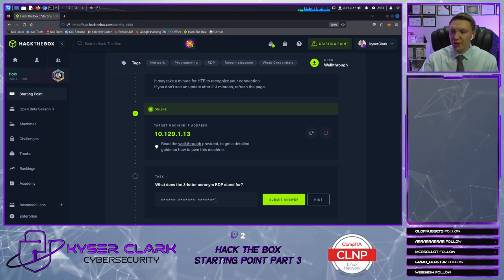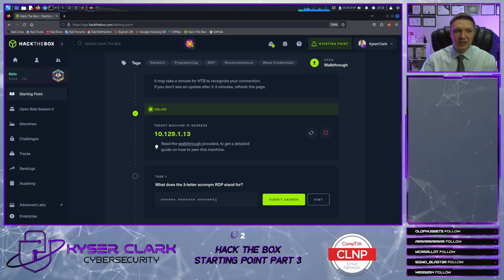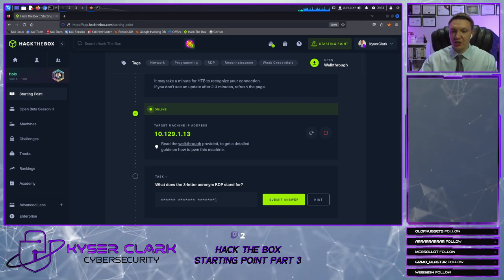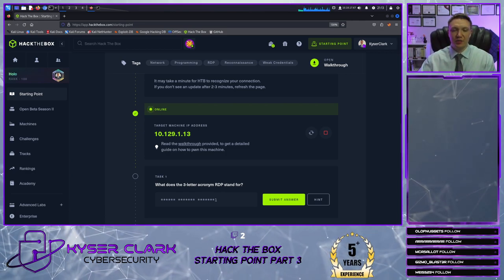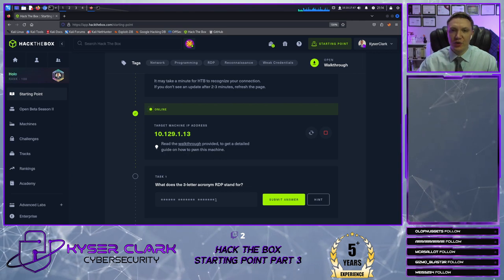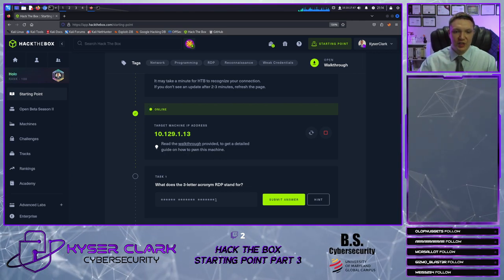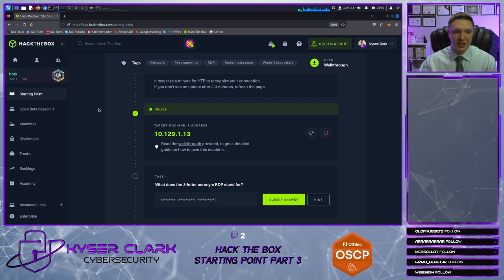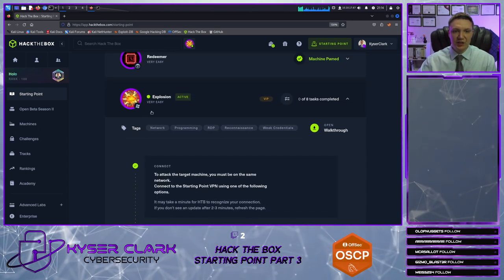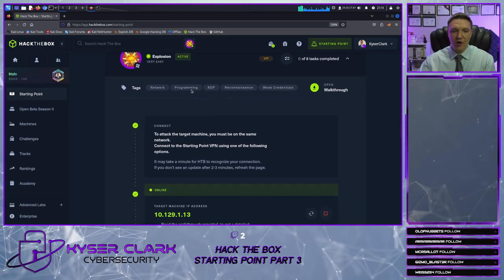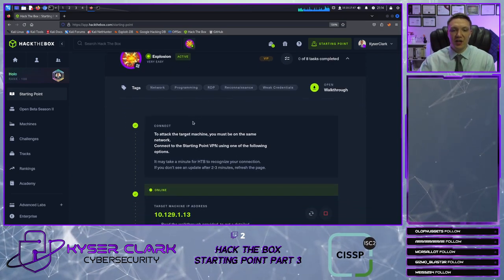Today we're going to be doing HackTheBox Starting Point part 3. We already did two of these streams before. In the first stream we did three machines, and in the second stream we did one machine. So we are now continuing with the fifth machine in the Starting Point series, which is Explosion. I've already turned the machine on and connected to the VPN.